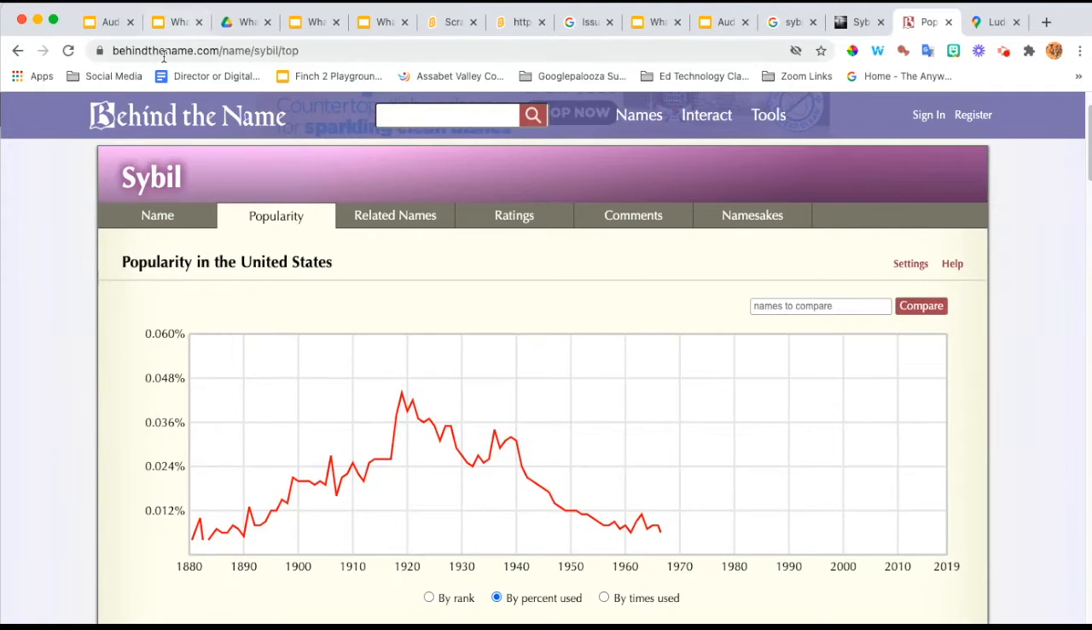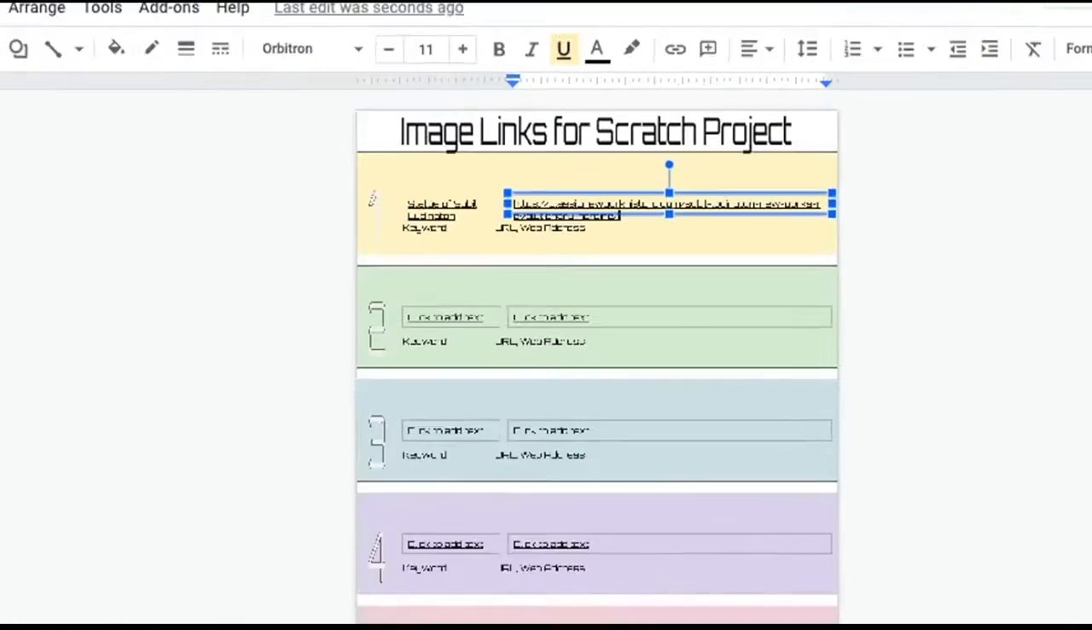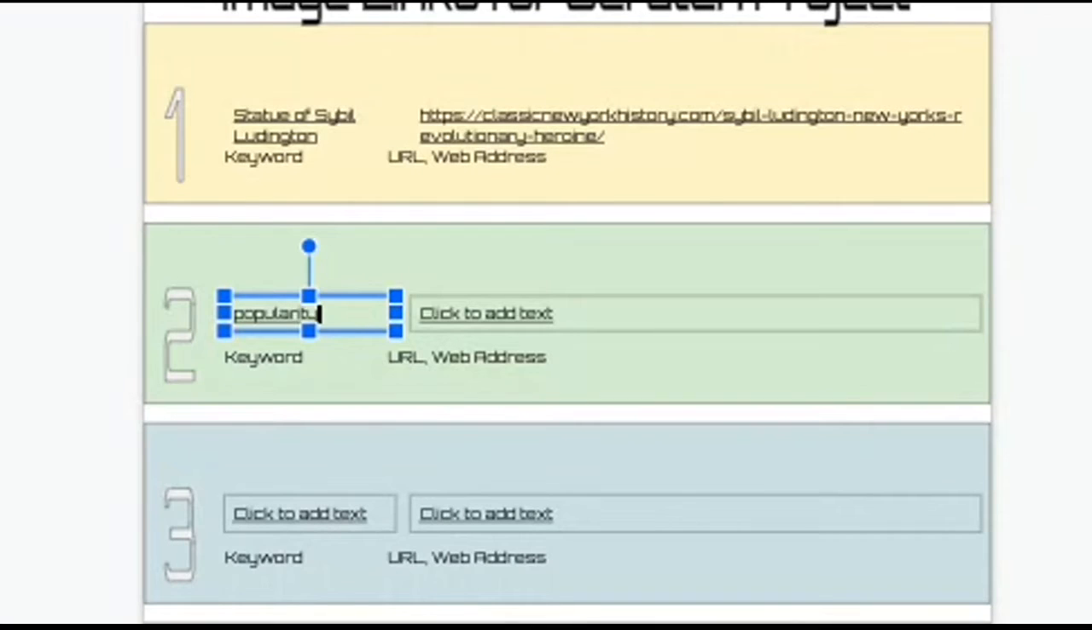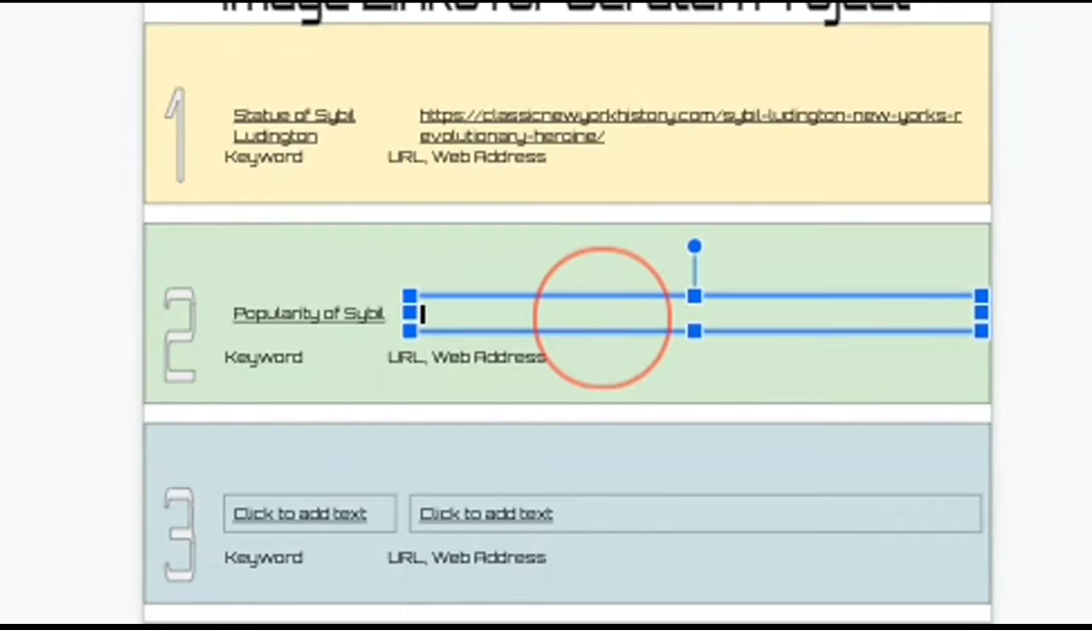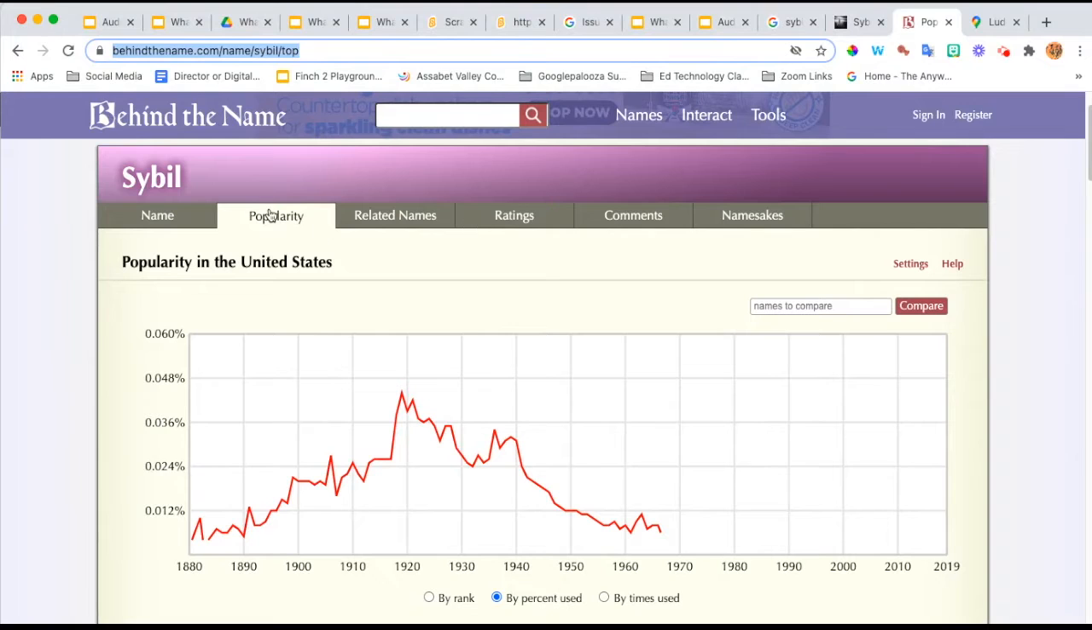This time, this is the link I'm using. I looked up popularity of Sybil. So back here to my page, I'm going to paste in the link to my resource. And for this one, I'm going to screenshot, but we'll come back to it.